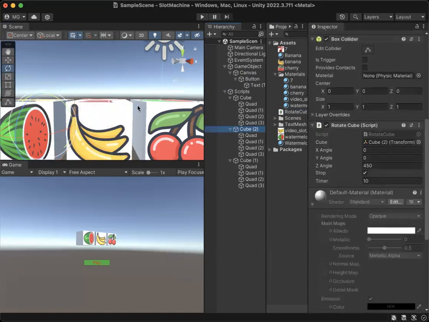For instance, on cube 2, the far left, we have 450 Z angle, and for some of them this is like 500, and this is 450 again. That's how you get that look of having different speeds. And then you have the different stopping times because there are different timer times of about 6, 8, and 10 seconds.